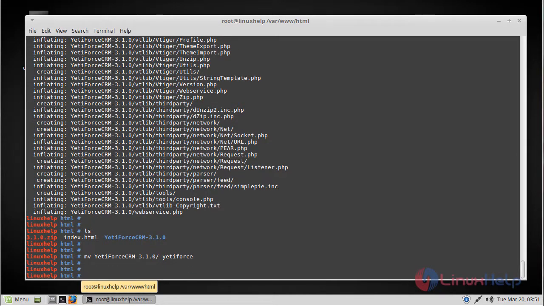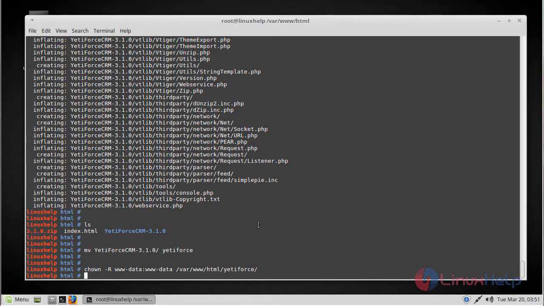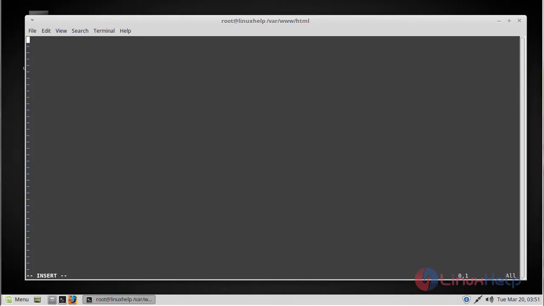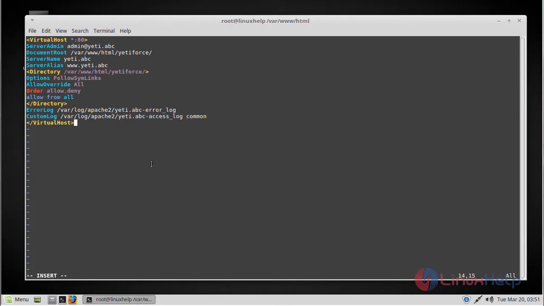Next we have to change the ownership of the HTML folder. You can do that by using the following command. Now the ownership has been changed. And then we have to create a virtual host configuration file for Yetiforce. After entering this file, just give these following lines. And here, give your server name and then server alias. And this will be the document root name. After that, just save and close the file.